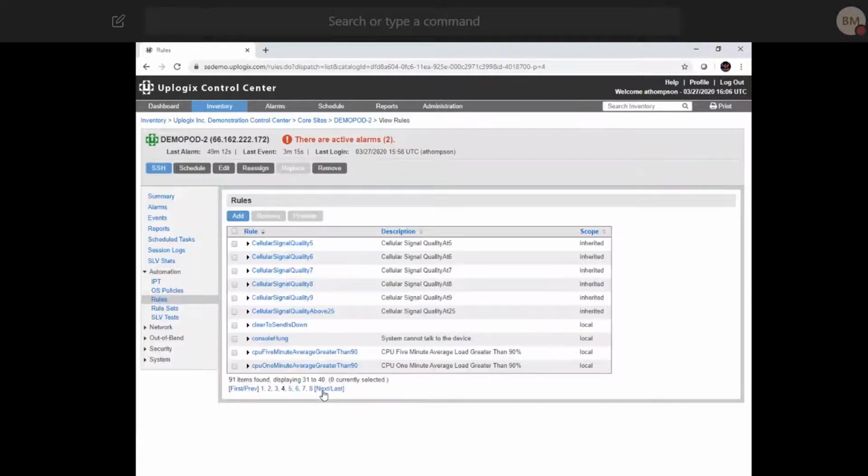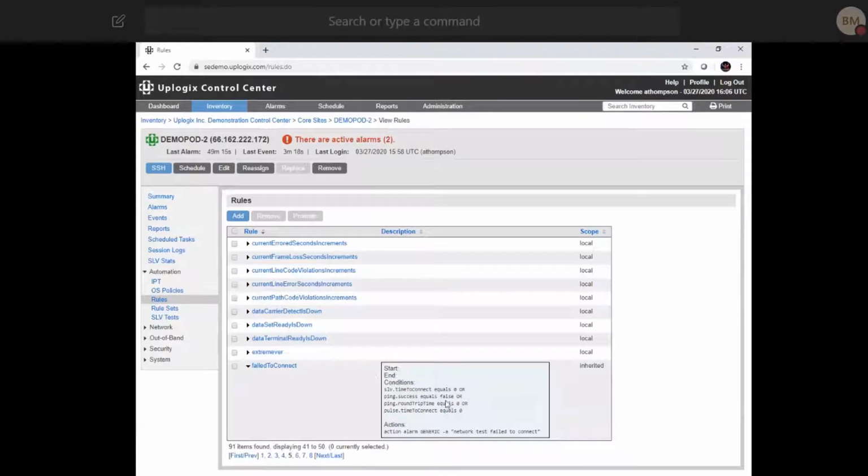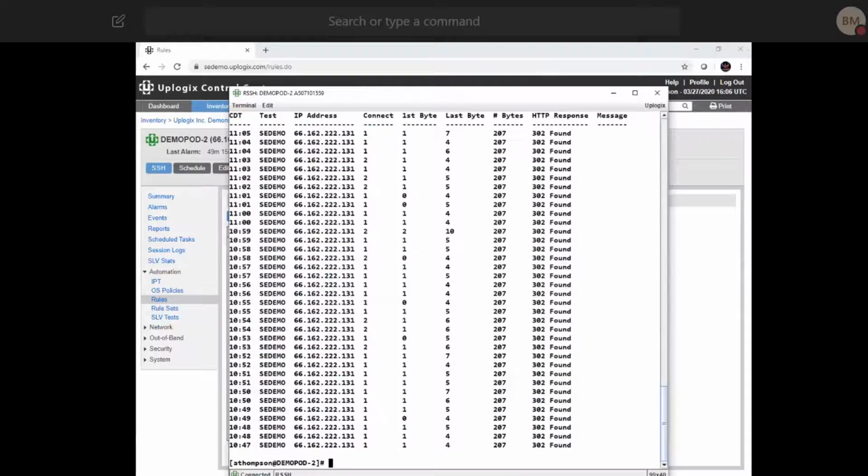It's a simple rule, failed to connect here. Basically, if any of our network tests fail to connect, then we go ahead and create an alarm based on that. And so this system is basically constantly testing all 6 or 7 of those systems.